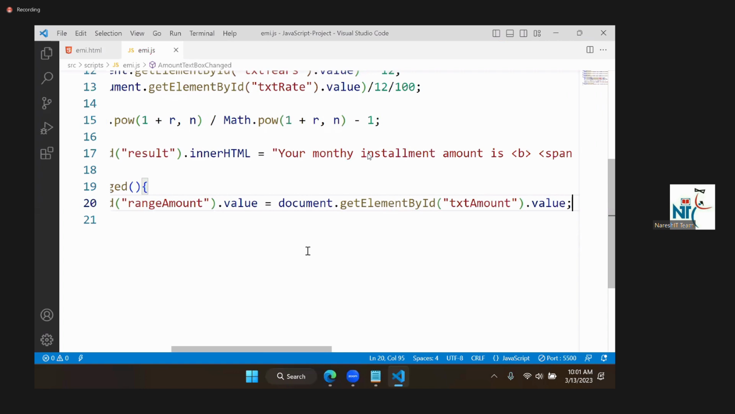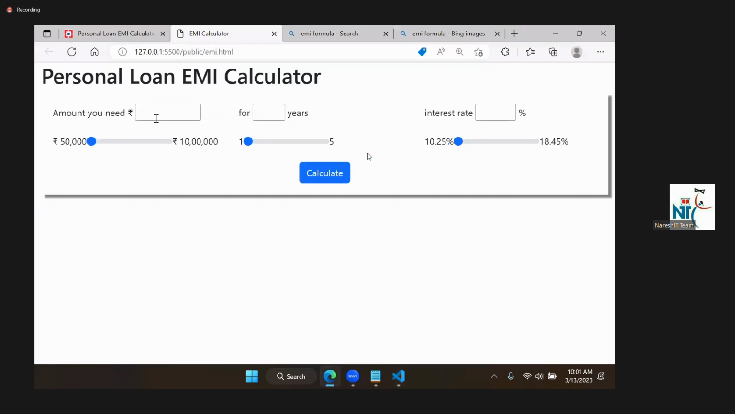It should work. Now you can see here, I am entering an amount here. So 50,000. Suppose this is 4 lakhs, we are entering 4 lakhs. Then it changes. I'm entering 3 years. Then for that again we have to write change. Here it is changing. That means the value is changing.